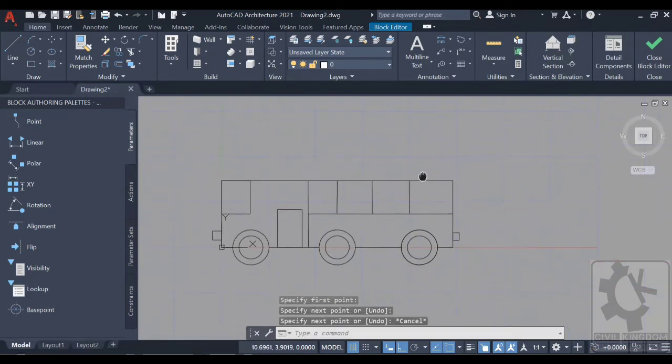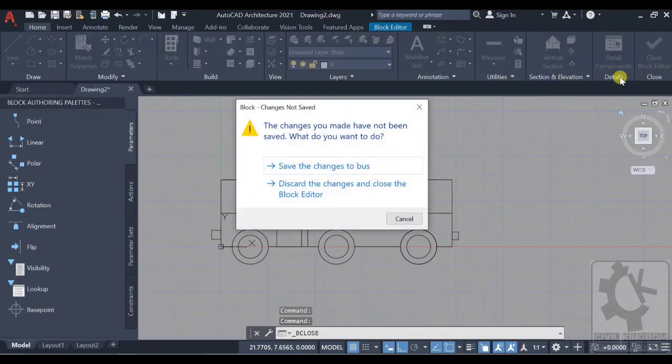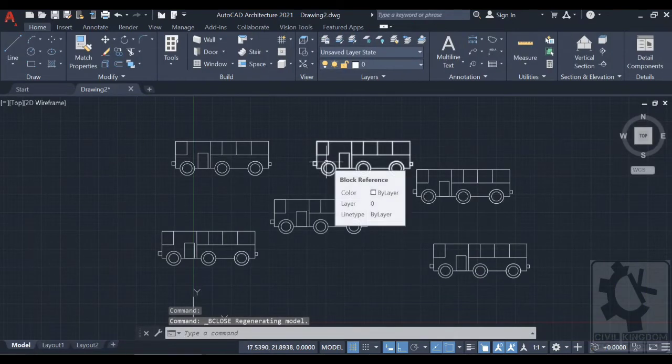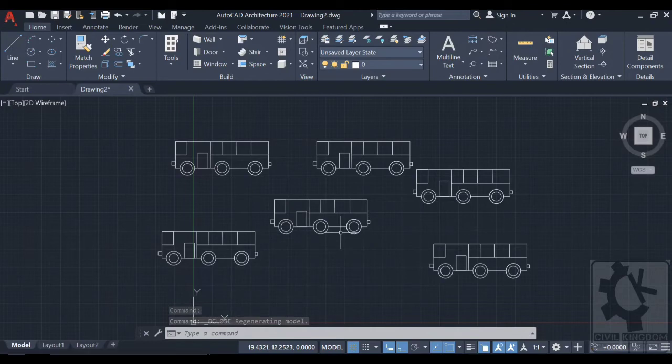After you have finished the edit, you need to close the block editor. It will ask save the changes to bus or discard the changes and close the block editor. We're gonna save the changes. As you can see, I have edited only one object, but it has been applied to all the objects. So it's very useful for drawing large projects where you can edit a particular object and get the desired result over all the objects.